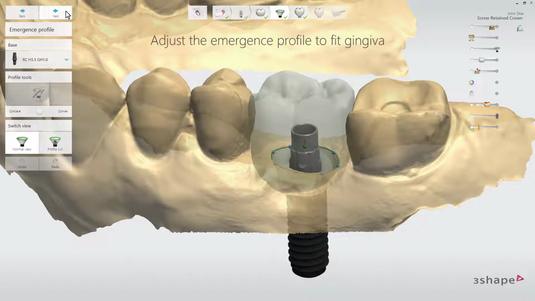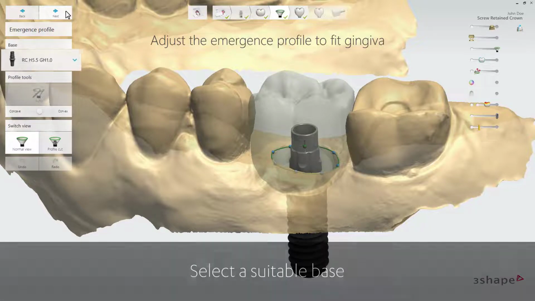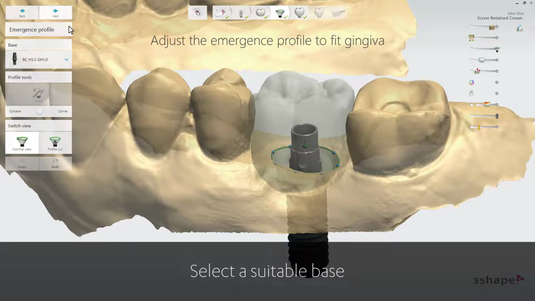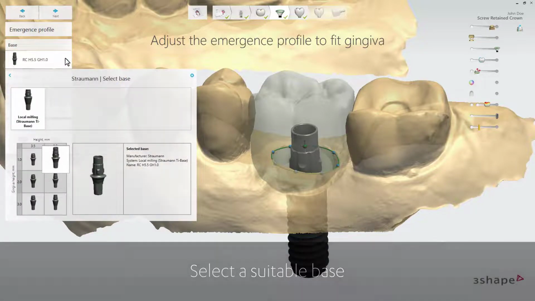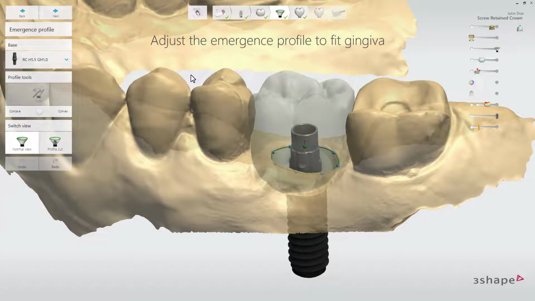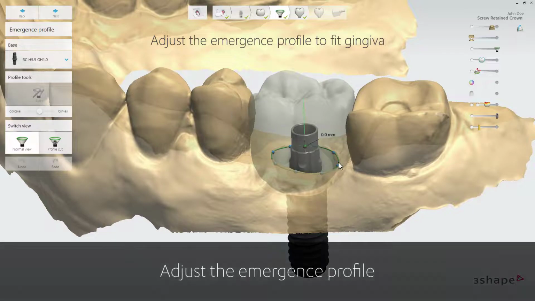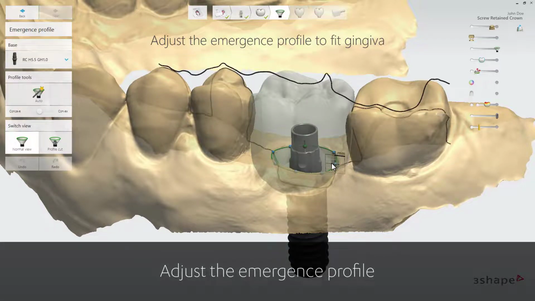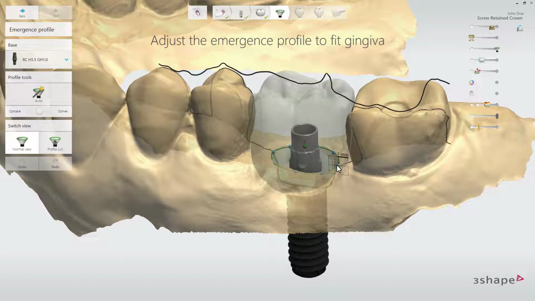The emergence profile is initialized automatically. It can be adjusted using the blue control points. First, you need to select a suitable titanium base. The titanium bases available are only the ones that fit the implant detected earlier. The emergence profile should then be adjusted to give exactly the desired shape, considering the clinical situation and the virtual crown that it will connect with. The emergence profile can easily be adjusted by using the blue control points, while you are visually guided by the cross-section of the gingiva and crown.